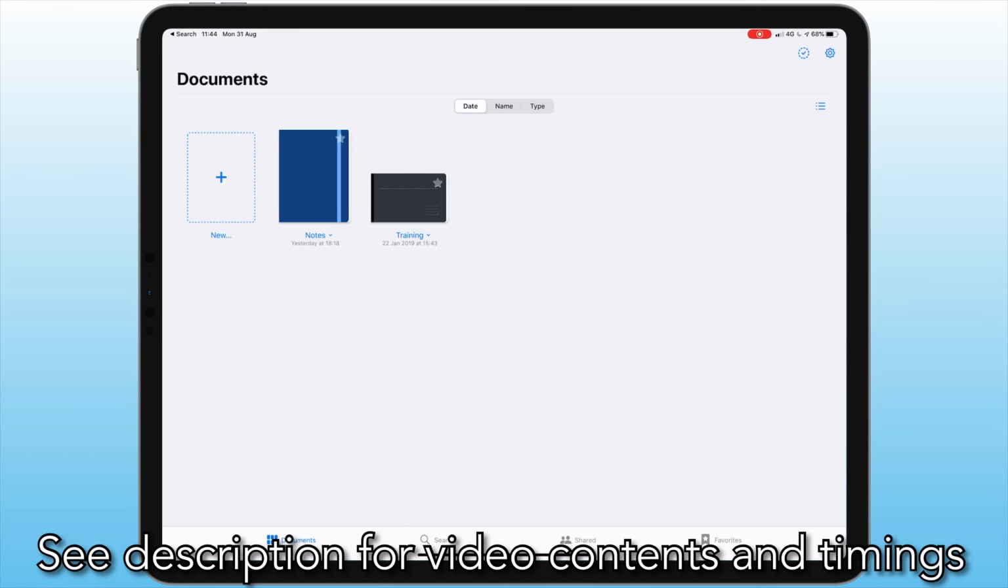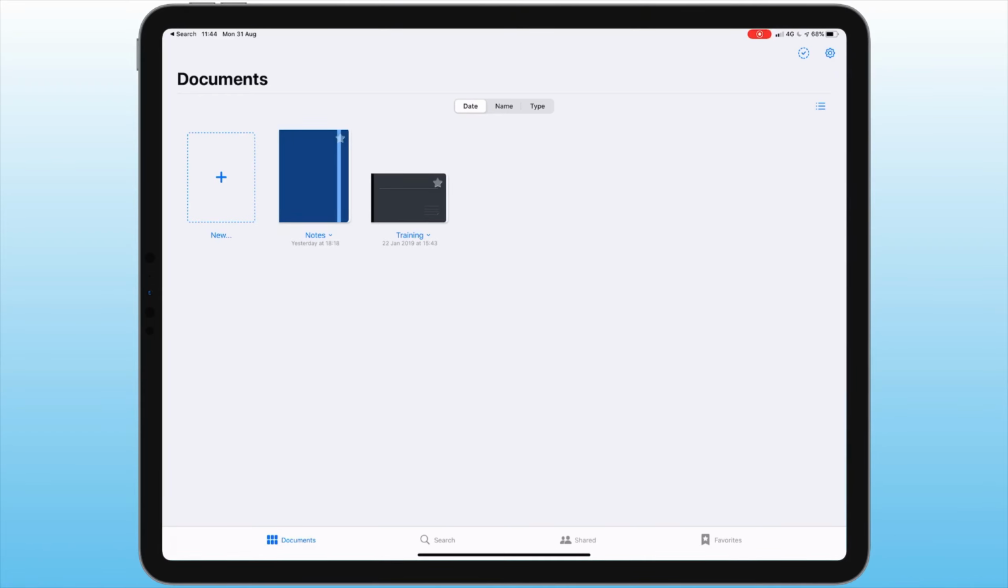This video is a tutorial about GoodNotes version 5. GoodNotes is a note-taking app, a bit like Microsoft OneNote, which I covered recently, as well as Notability, which I will probably cover in a video later on.